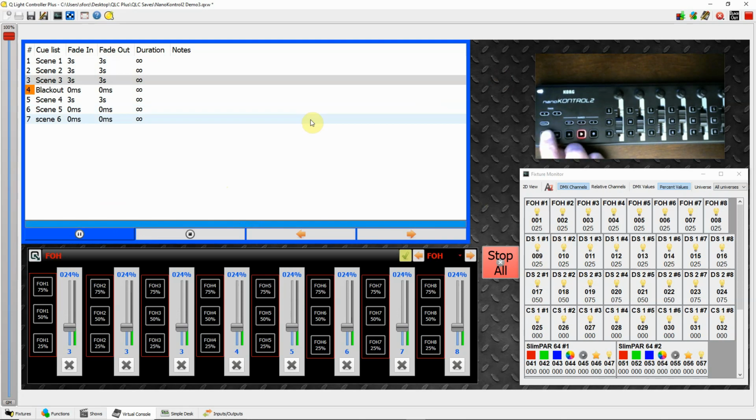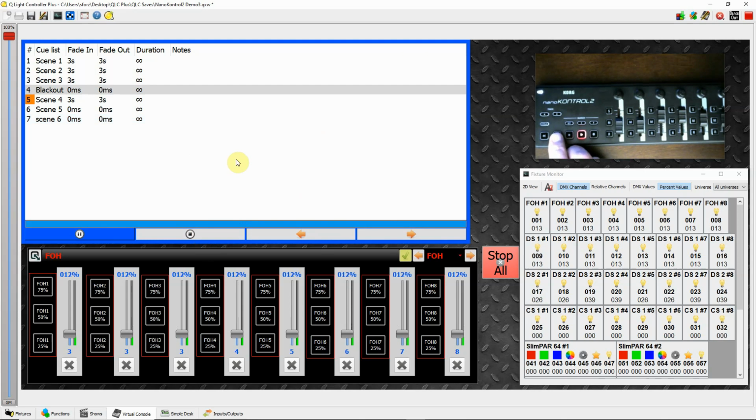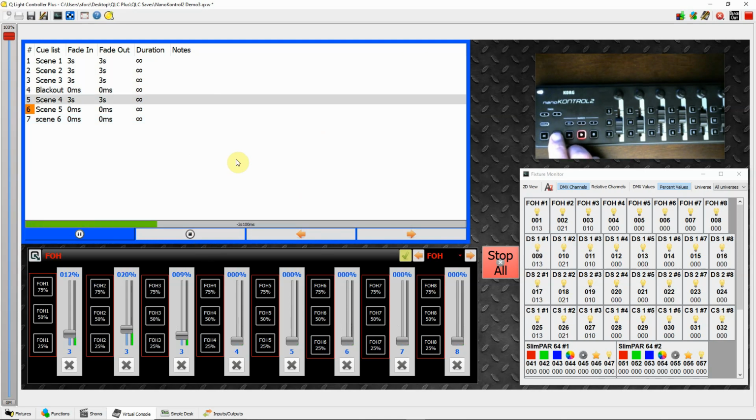So basically my forward and backward button are acting as these two buttons. My stop button works as this, and my play button works as this. Next cue, back out, which is real quick. Scene 4.